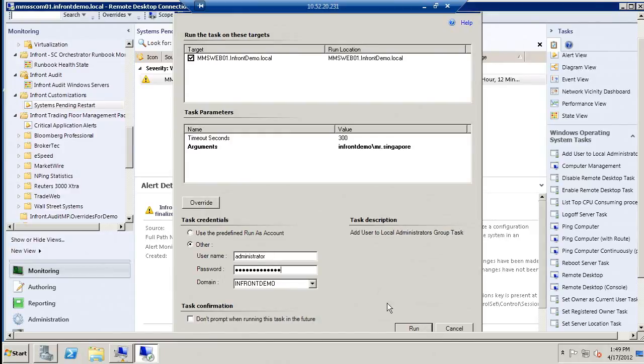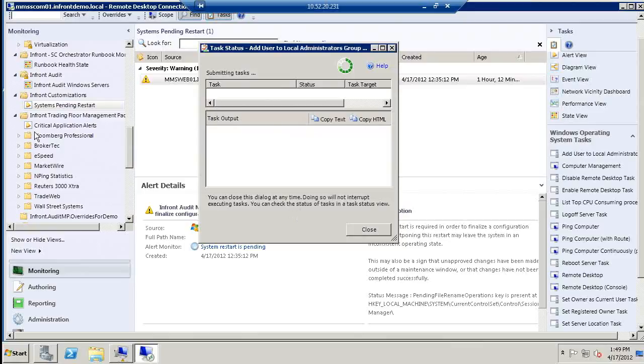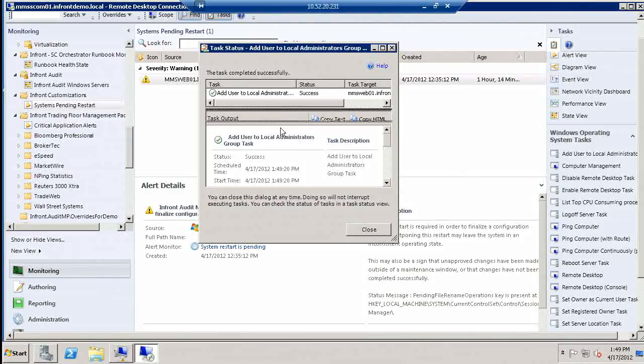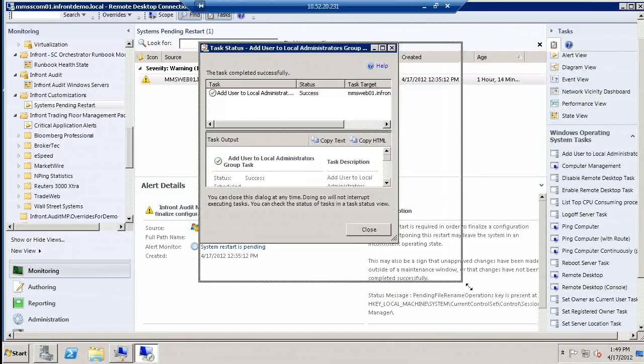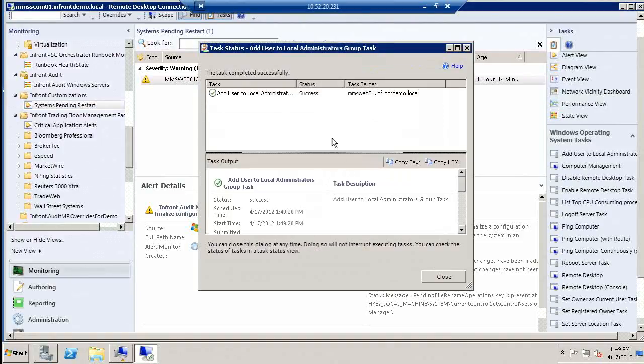So while that's running and catching up in the background, what we'll notice on the left-hand side are some of the additional line of business applications that we monitor within different trading floor environments, everything from Bloomberg Professional to BrokerTech to eSpeed, and through a little bit of custom management pack development, we can expose information that is of interest to the desktop monitoring groups within those organizations.